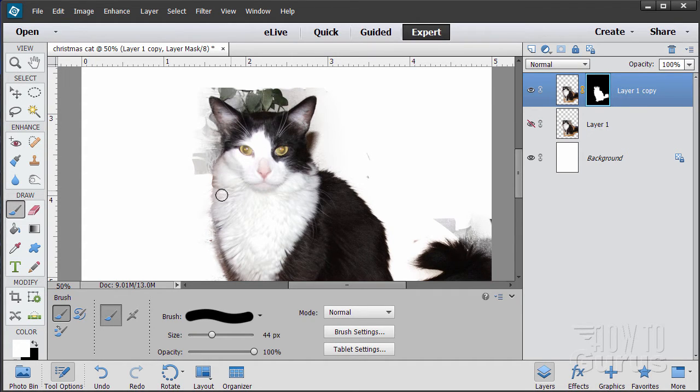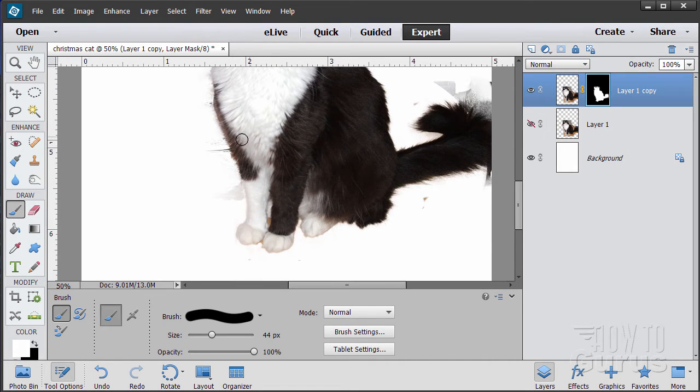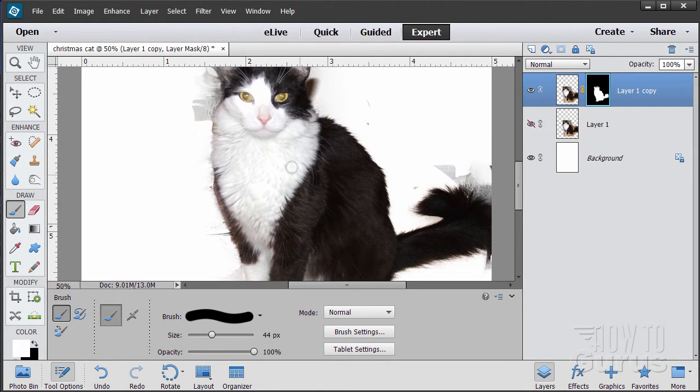I'm just going to come right around the edge here to make sure that we're solid. So right down there it was a little bit off. Anywhere it shows a little bit of pink in there, I'm going to get rid of that. Okay, that looks pretty good. It didn't take much there.